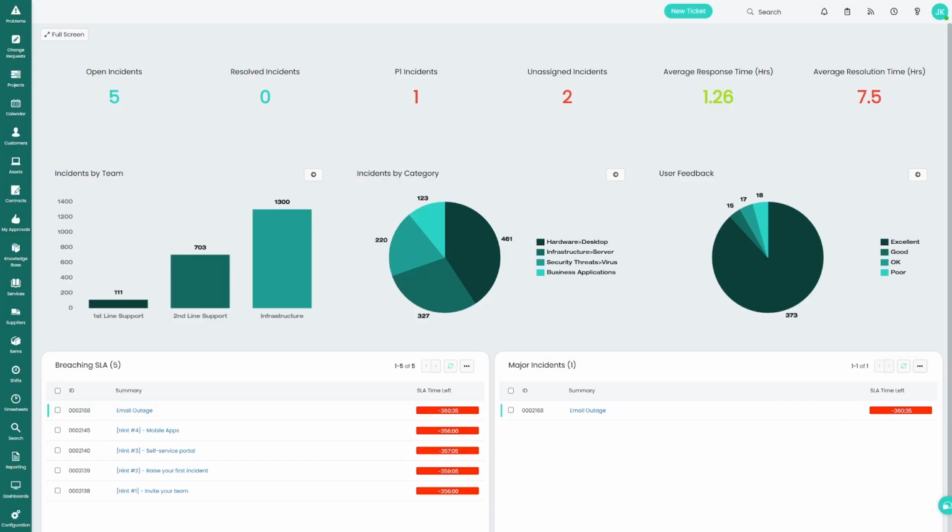And with that, you can now remotely support your customers using Splashtop directly within HaloITSM.